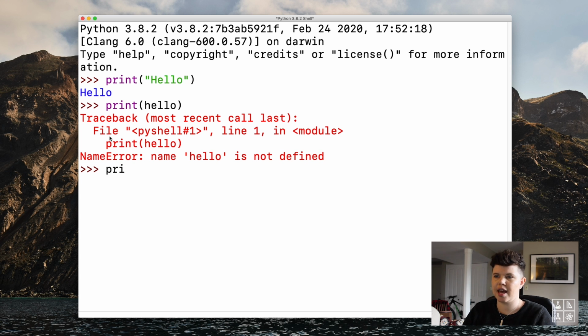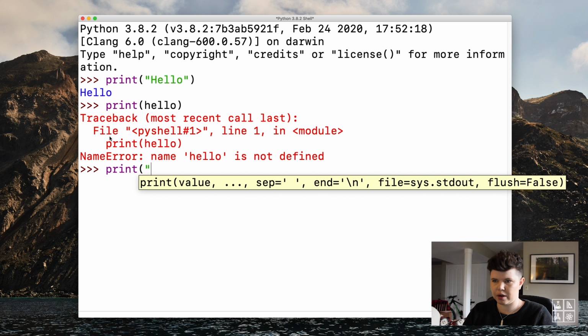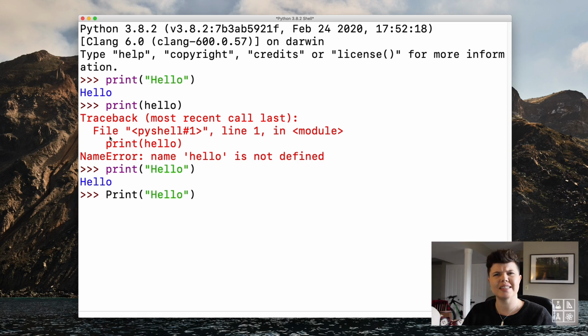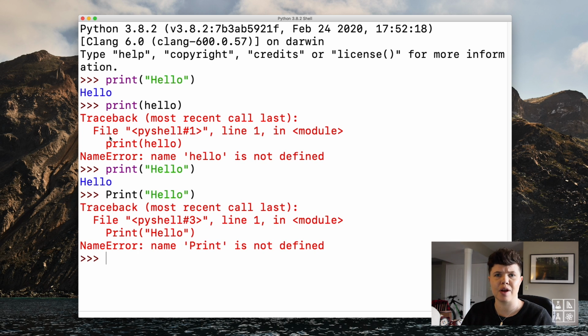So let's try that again. We're going to go print, open, we're going to write hello. Make sure we have our quotation marks. It's turned green, everything looks good. Press enter and we're golden. Okay, what happens now if I do a capital P on my print, and still the same thing with my hello? Again, we're going to notice that the print didn't turn purple, which means it's just random typing. So when I press enter, I get another error.